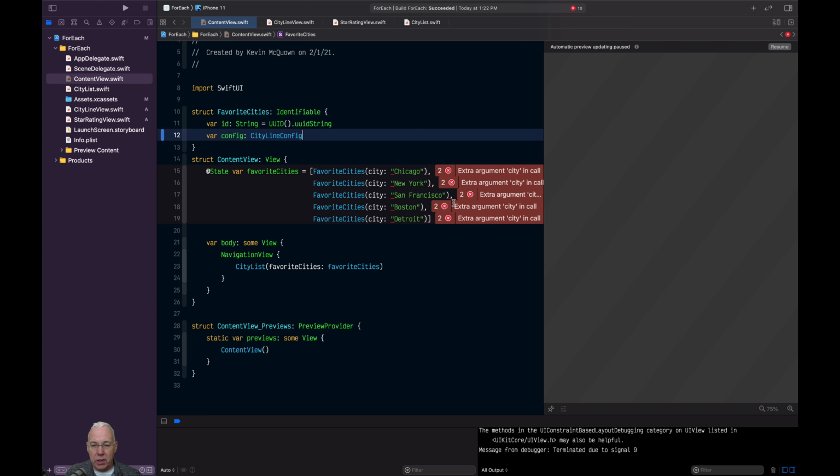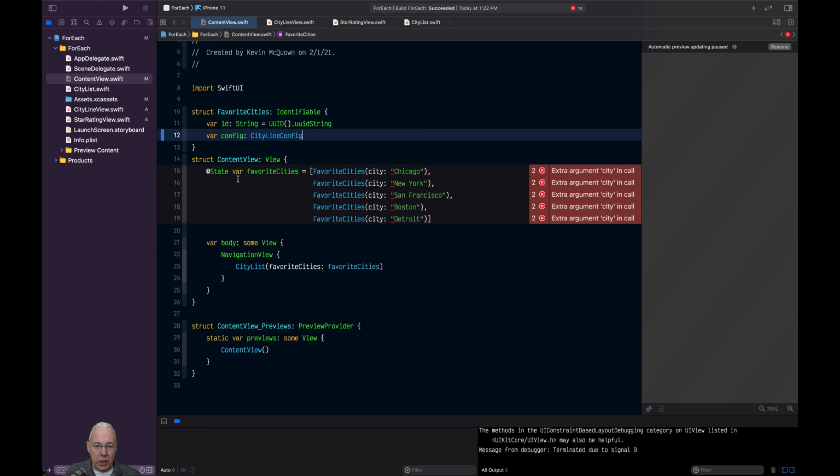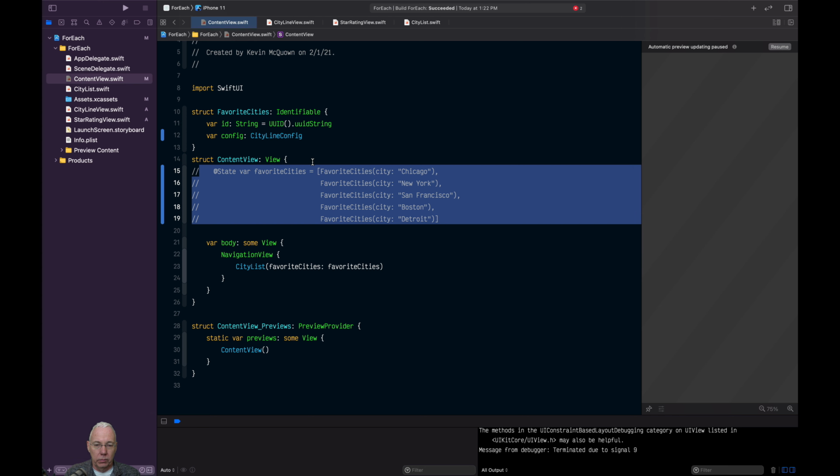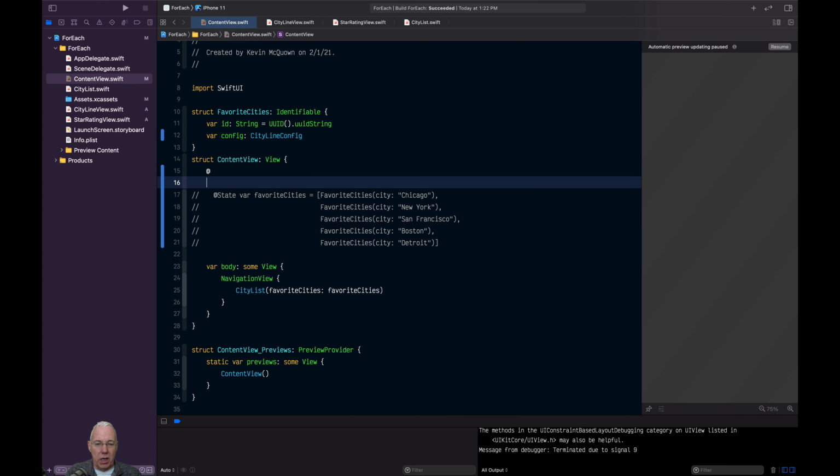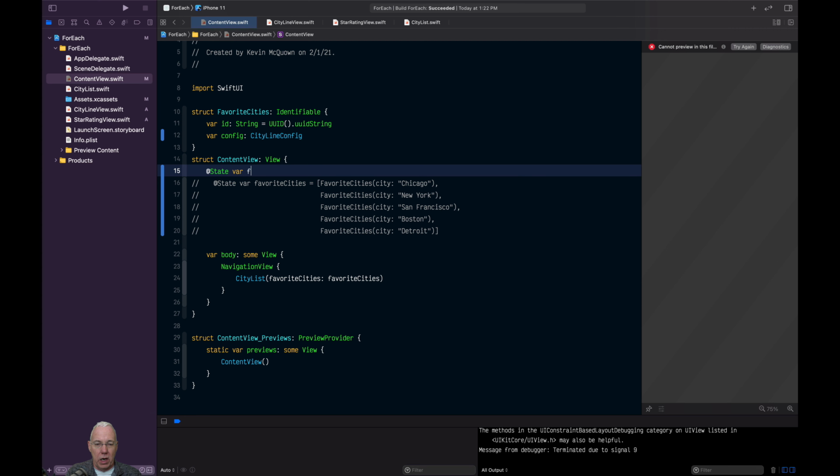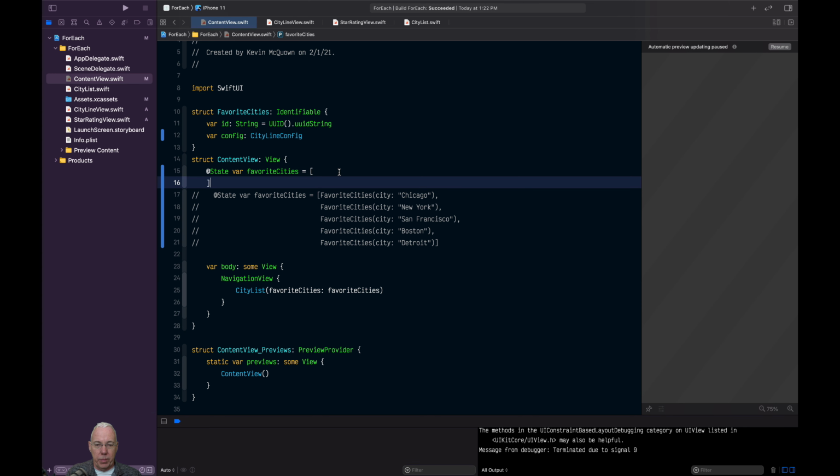And of course, all of this is an error now because when we create a favorite cities, it's not as easy as just applying the city. We have to apply the config and the data that goes into that configuration. So just to show you how to do that, and then we'll zip through it quickly, let me just comment this out. We're still going to do @State var favorite cities, but it's going to be an array.